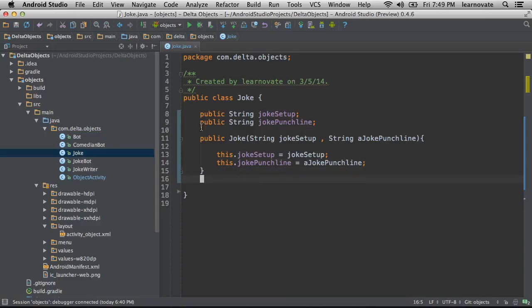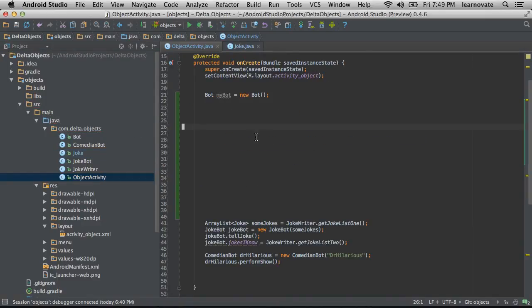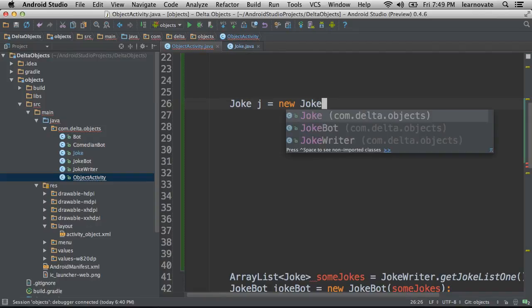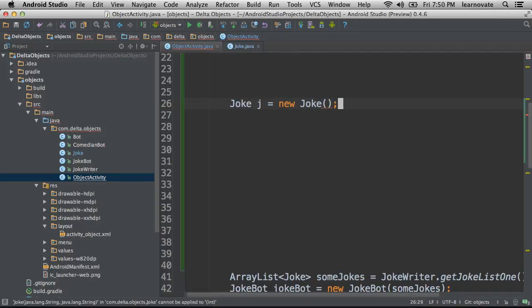Great. Now, if I were to go outside of our activity and actually create a new joke, let's say Joke j is equal to new Joke. And then I'm going to have to put into my constructor the setup and punchline.